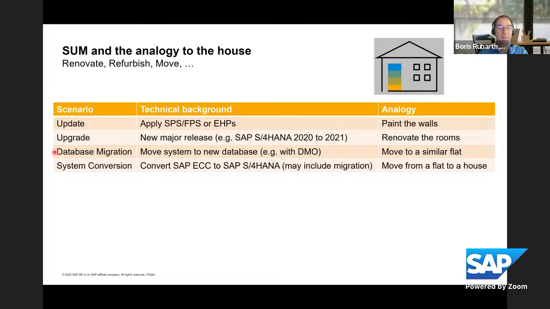Next line is database migration. So your system is running on a database on a specific type. And now database migration as scenario of the software update manager is you move your system to a new database. It's running on MaxDB, for example, and you use the database migration option, DMO of the tool, to move the system to be running on HANA database. We compare this with the analogy of a house. That would be you are living in a flat and you move to a similar flat. So the flat as such may have minor changes, but maybe the infrastructure in the house is better. That's the reason why you move to HANA database.